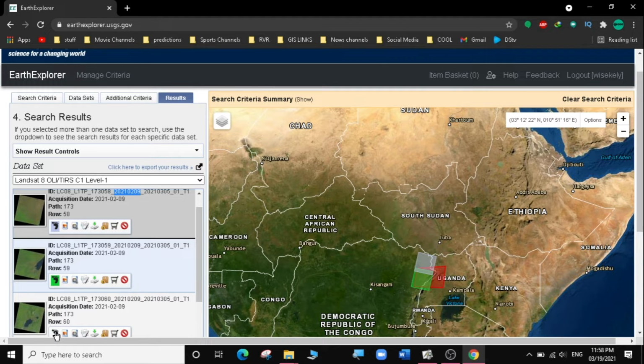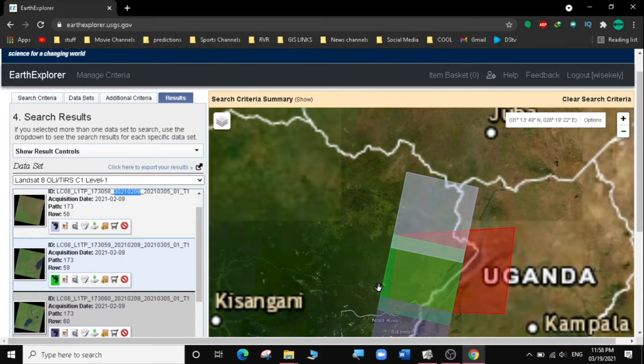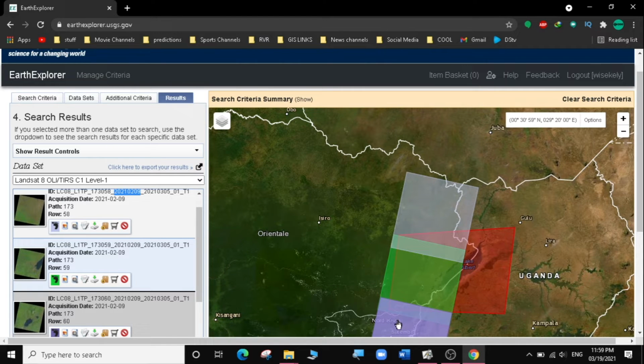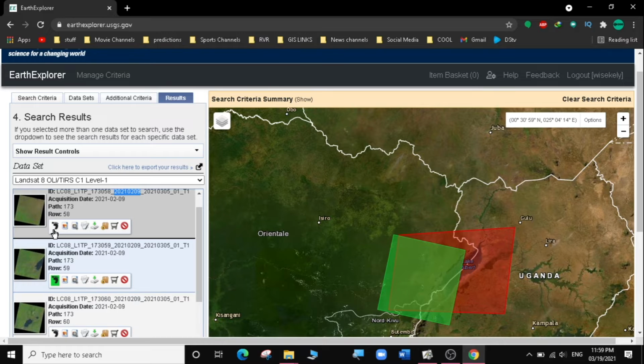I can click on the other footprint below here, and you will see it is for the image below here. So I'm just going to uncheck the two, because I only want to download this image for this area. Then I'll scroll to my right, and you can see there is the download option here, and for me the download option is active. This is because I have already logged in. If you haven't logged in to Earth Explorer, you need to create an account with Earth Explorer.